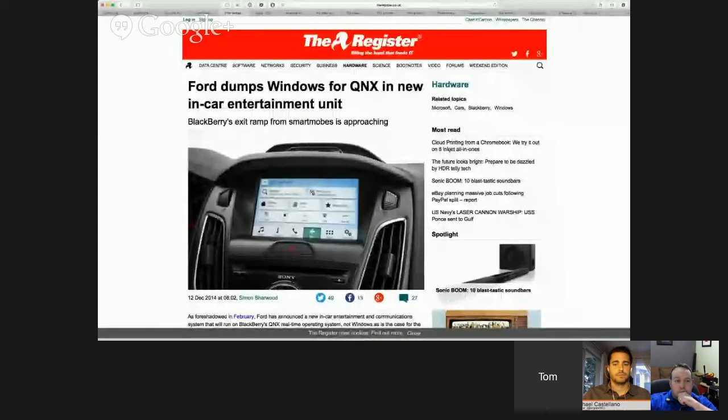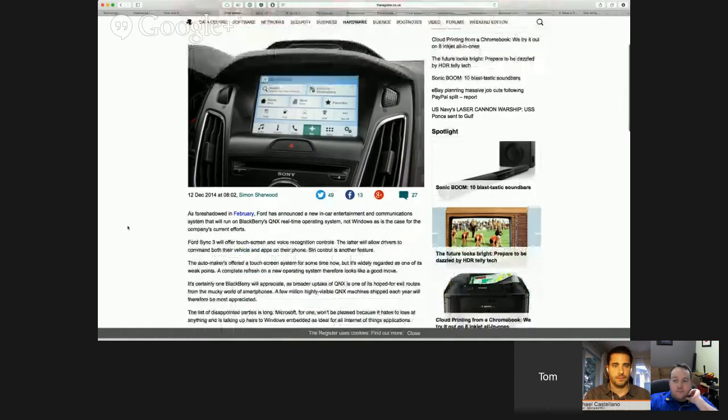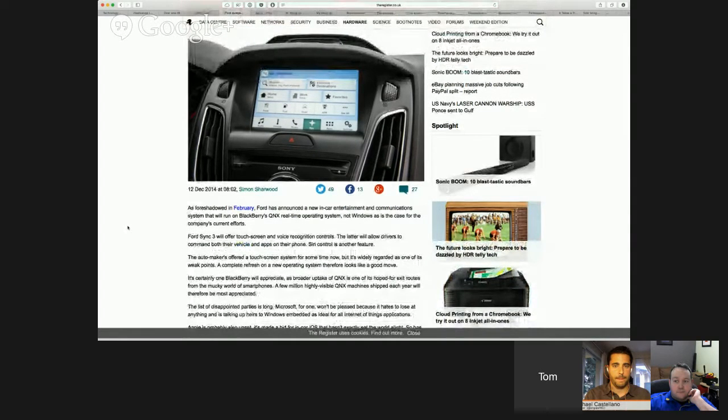And Chris, you came across this story about Ford, so we're switching topics slightly, about Ford dumping Windows for QNX, which comes from BlackBerry, in their new in-car entertainment unit. And this isn't, I guess, a typical tech for good story. It's a transportation story, I guess, and it's an in-car or connected car story.